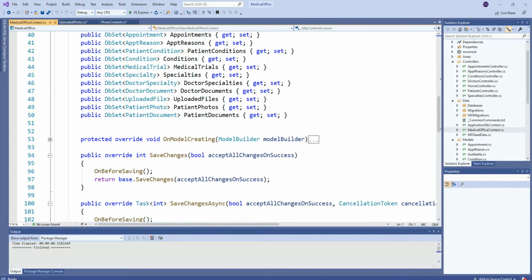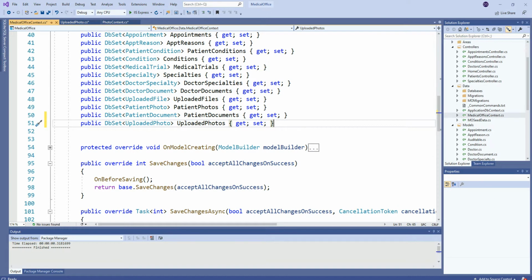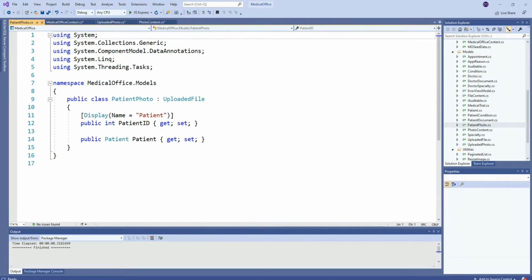Pardon me. And I'll just add the DB set here for our uploaded photo. I don't really need one for the dependent entity, right? The photo content, it's not really required. So I'll just have the uploaded photo. And now I already had, remember from earlier, we had in the patient class, oh sorry, we'll have to get to that in a second, but remember we have our patient photo class, right?